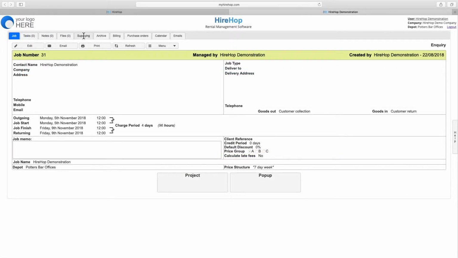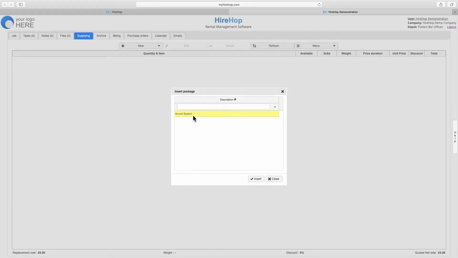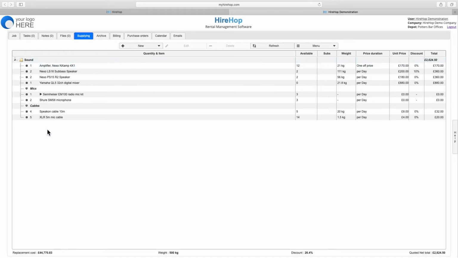Now coming to a job, on the supplying list we can click on New, insert package and choose the package required. The package will then be added into the job in the exact layout designed.